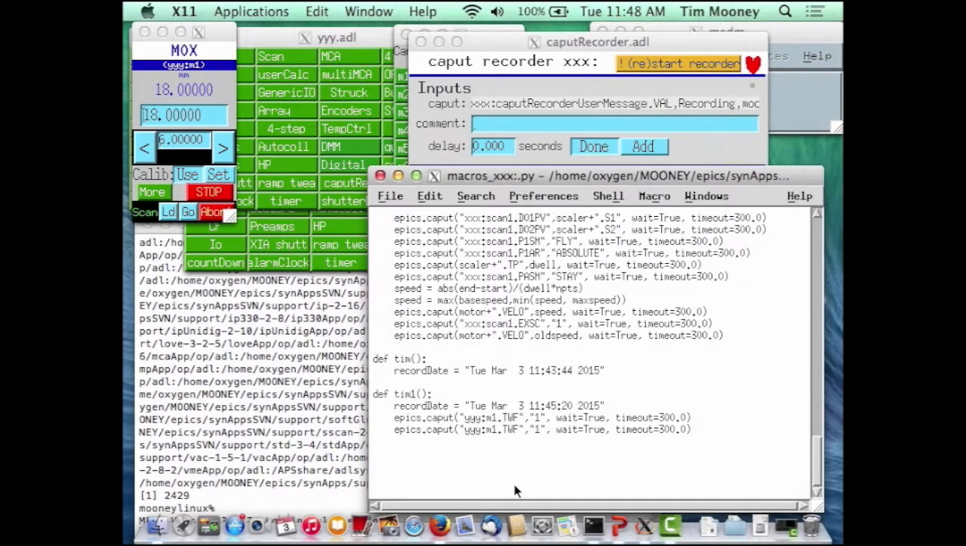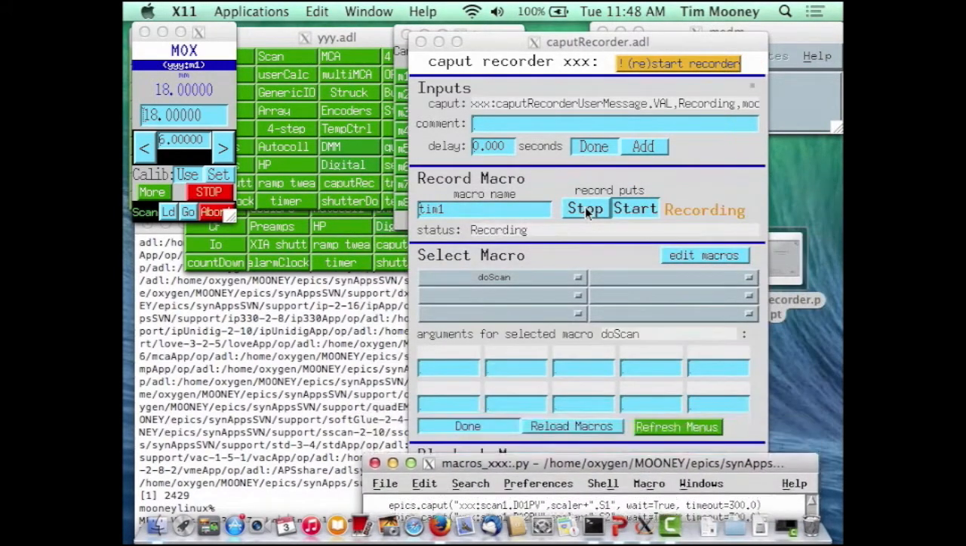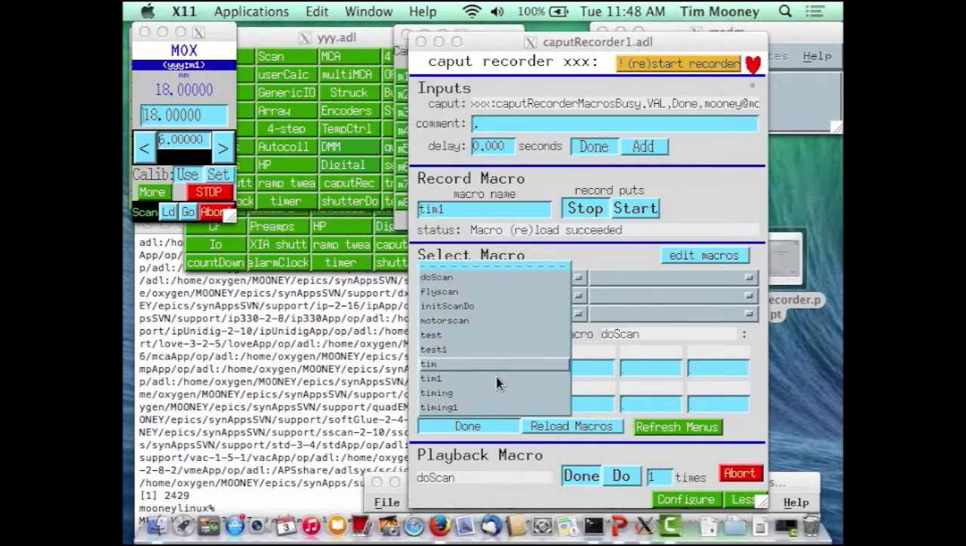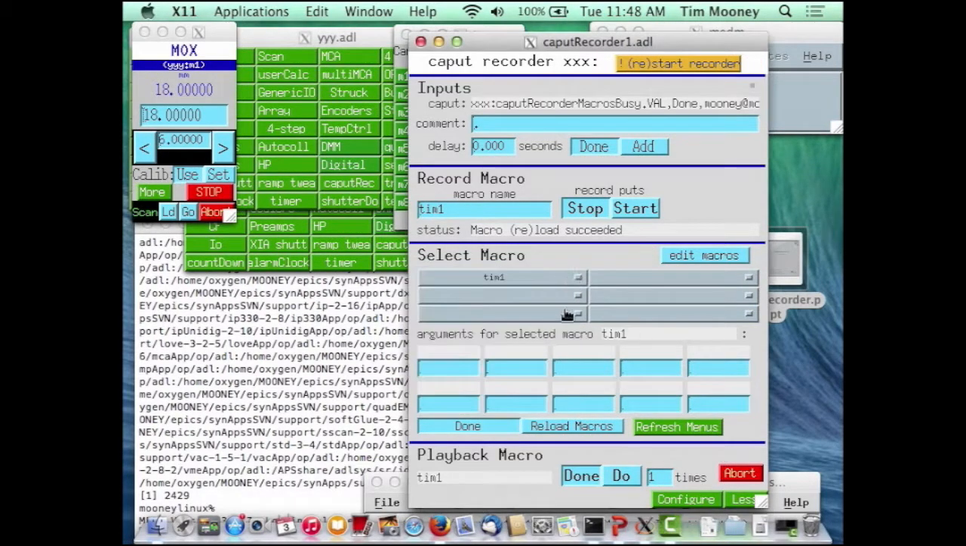All right, so this motor is at 18. Let me stop recording and then replay that macro. I have to press refresh menus because this little thing is blinking again, right? So that was called TIM1. These show up in alphabetical order, which is a little bit disconcerting at first. But if you have a whole bunch of these, that's really good, because then this display acts like an alphabetical index into all your macros, and you can find them more easily. So TIM1 doesn't have any arguments.